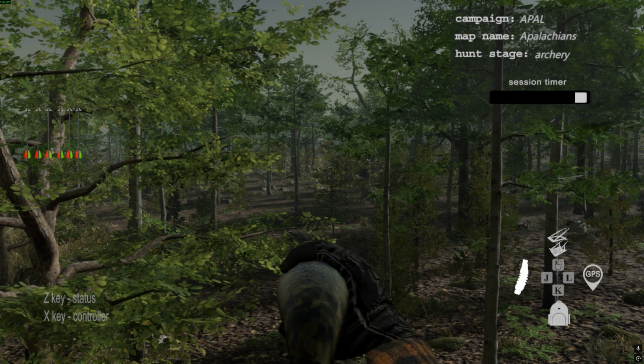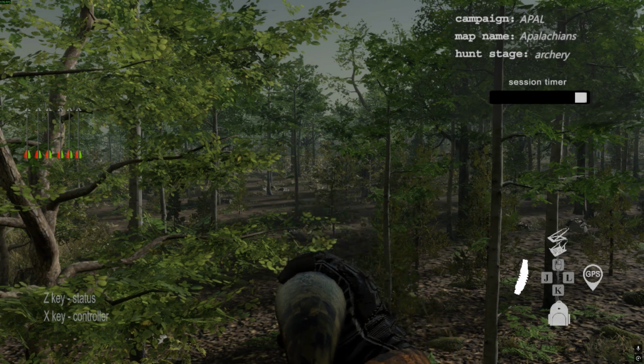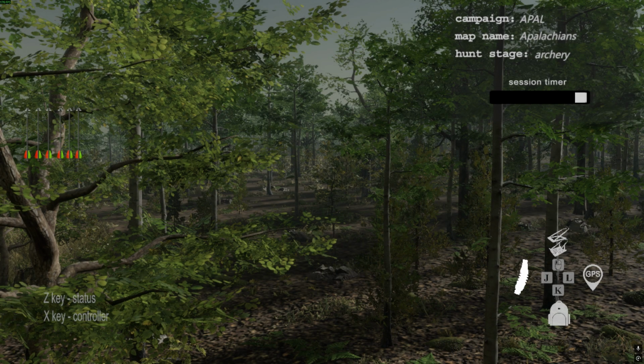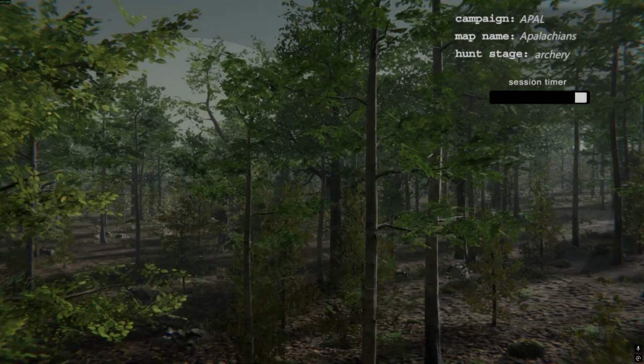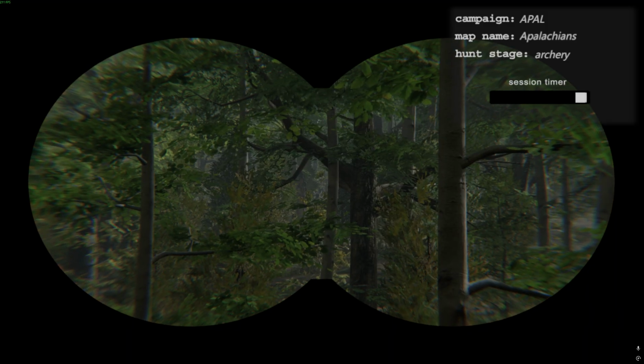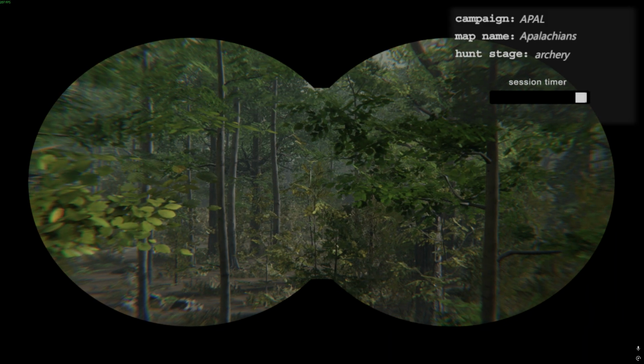I'm not seeing anything back here either. Oh, there is something. Right here. Another doe. Oh, small buck. It's probably one I seen earlier.